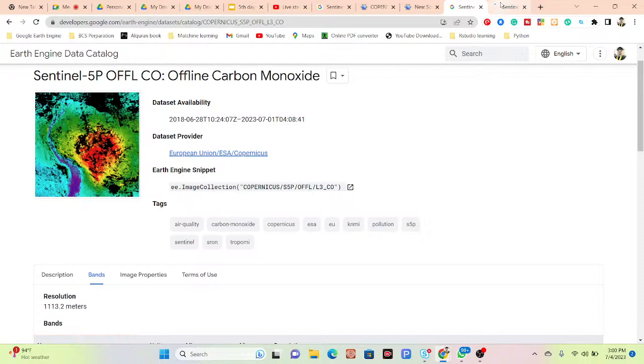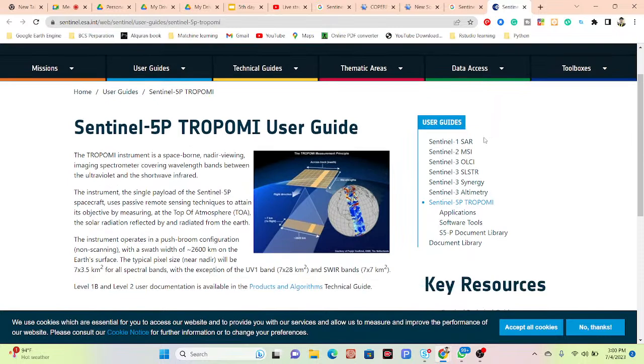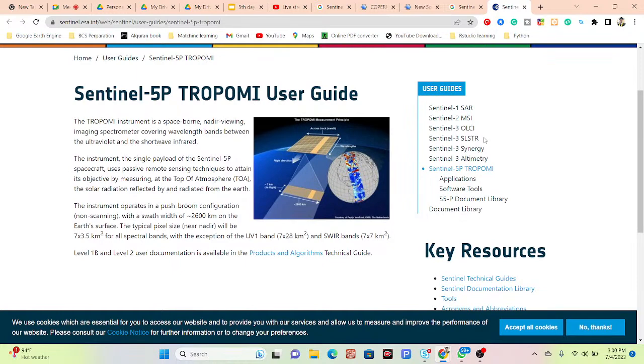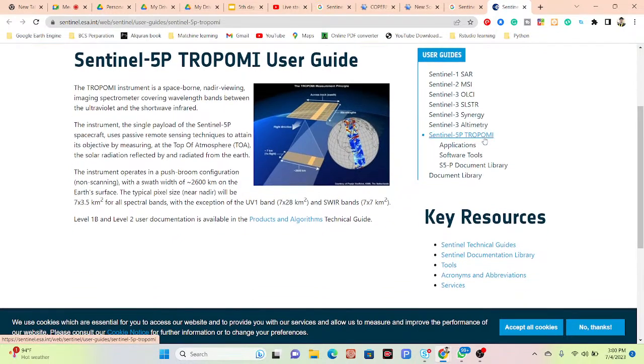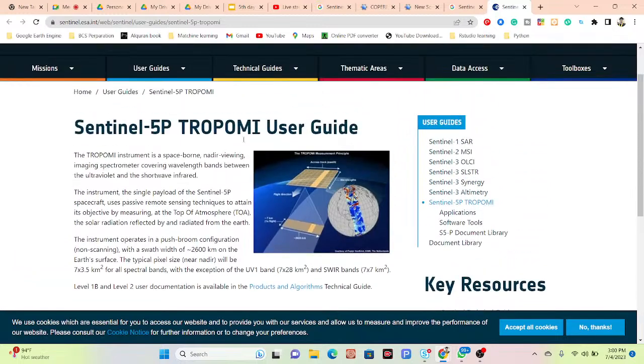Okay, you can get all of the information from here about the satellite. It's also called the Tropomi instrument, and it is space-borne. This satellite mainly observes different types of air quality parameters such as nitrogen dioxide, sulfur dioxide, methane, carbon monoxide, and other gases. Okay, and this is the Sentinel-5 Tropomi. We can get the data set.